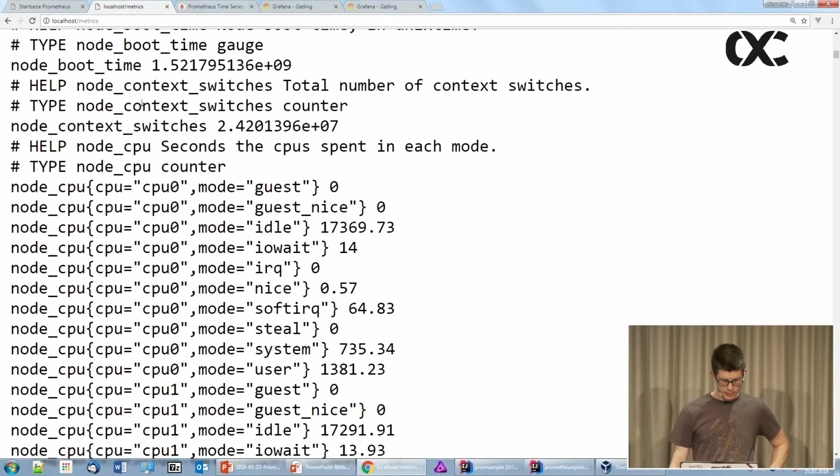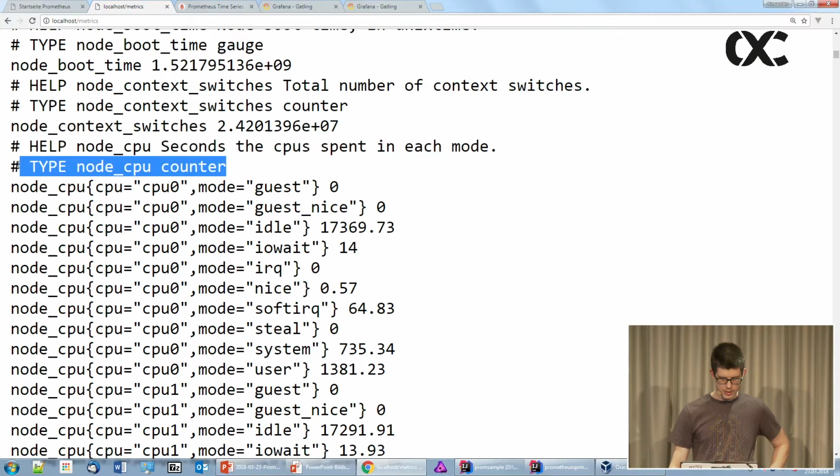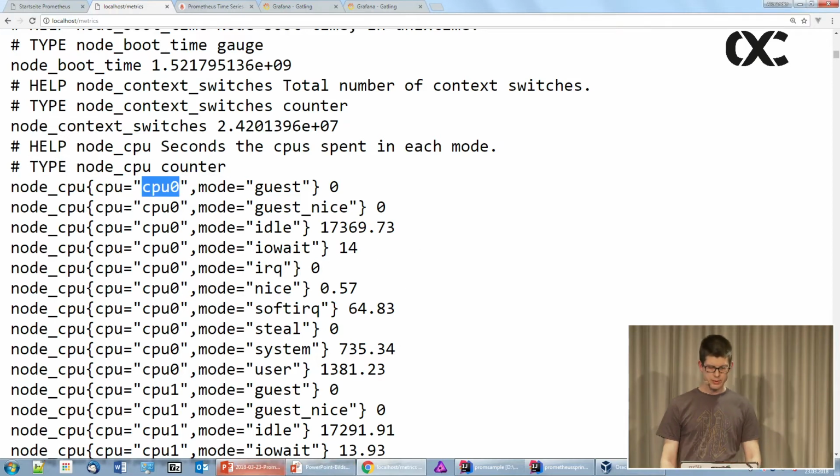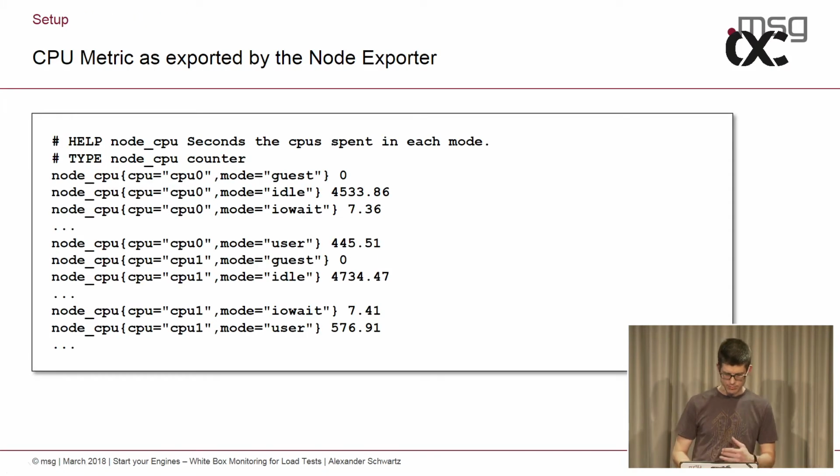So load, CPU. So it's always a help text, a type, and then a counter. And it tells me, okay, about CPU cores, what mode they're in, and I can actually then find out about this. And what is a counter? It's counting up. Once you reboot the machine, the counter will start again at 0, and then count up how many CPU seconds have been spent in one single CPU mode.